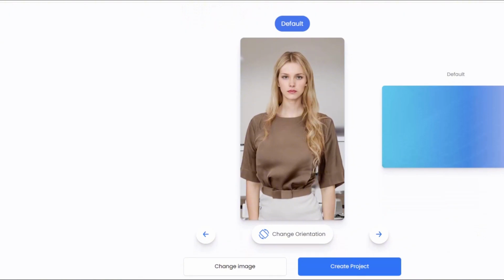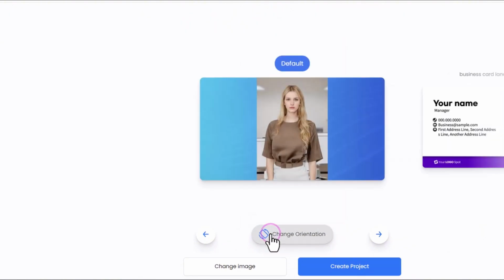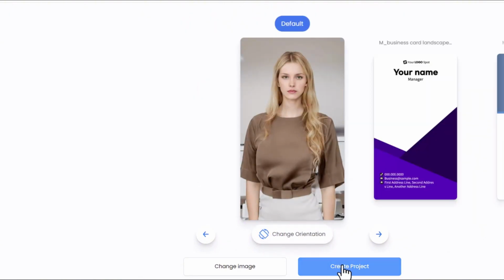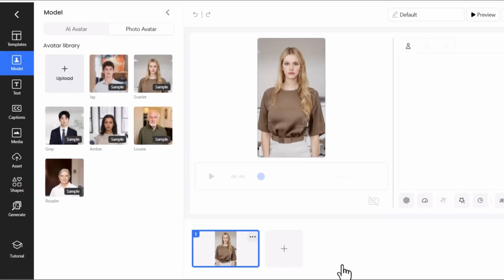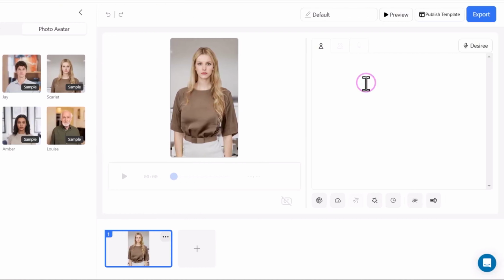You can change your avatar's orientation to fit your needs. Click Create Project. AI Studios will automatically generate a realistic avatar that can speak and move. Enter your script and click Export to see the magic. Let's watch it.